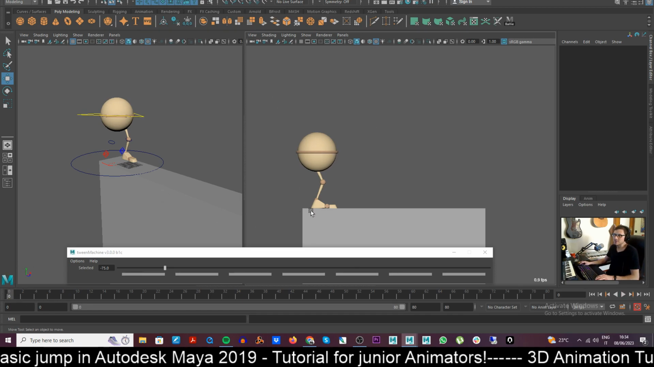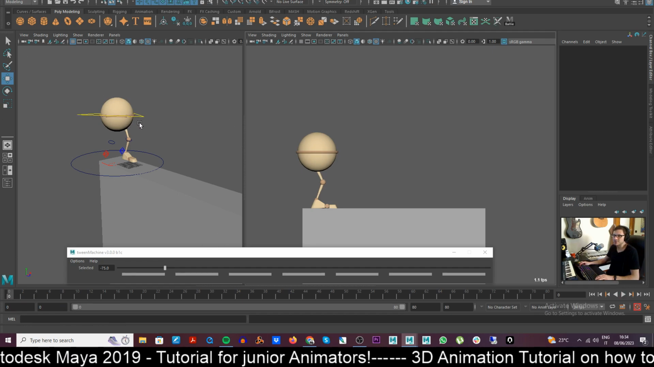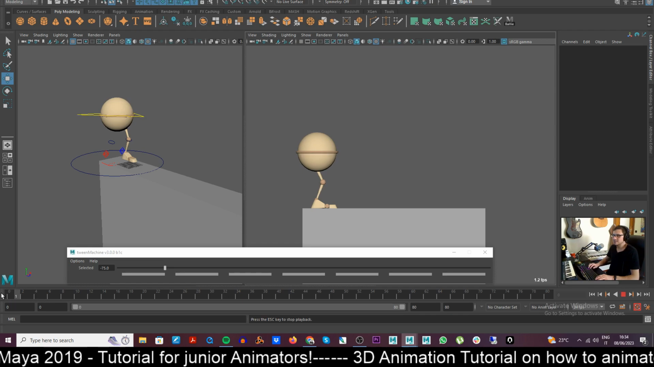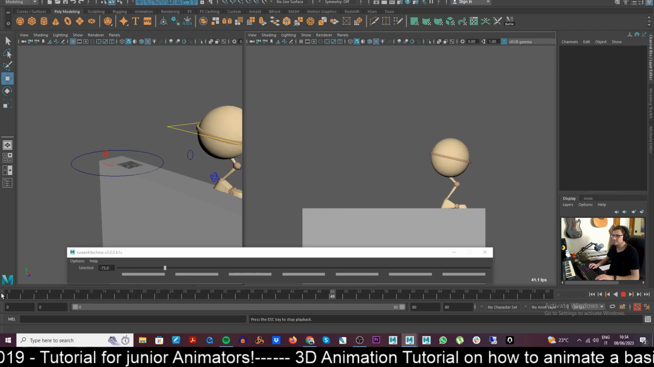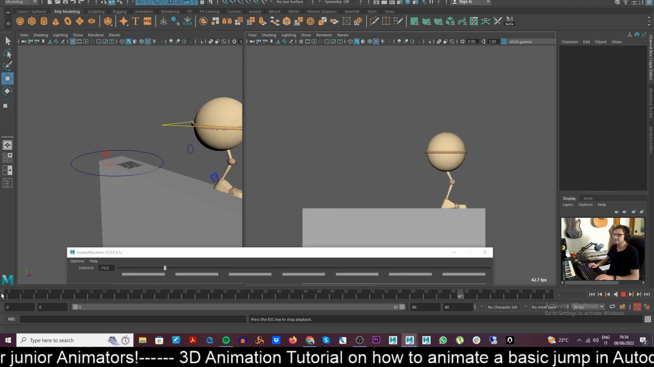So let's see what we have here, and be sure to watch the right side of the screen. So this is our camera, not this one. That's our perspective view for selecting the character. Okay, so actually it's not bad at all.